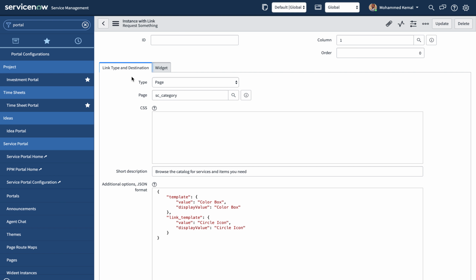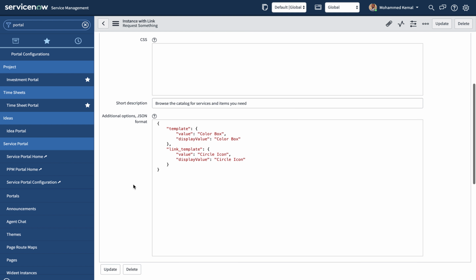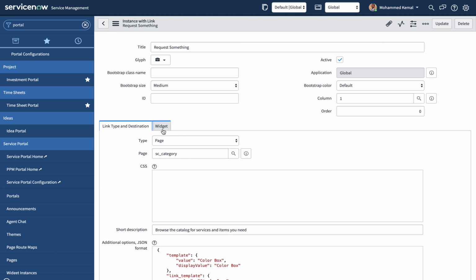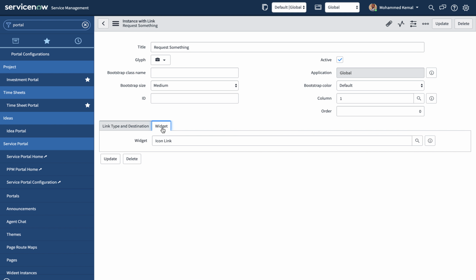So that is the link type for the destination. Browser. Great. So that's what we have.